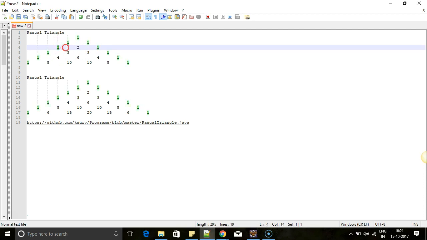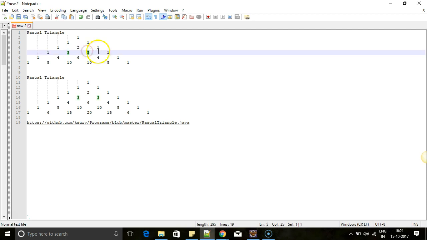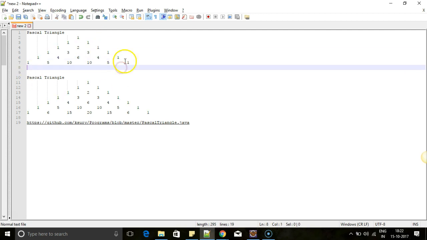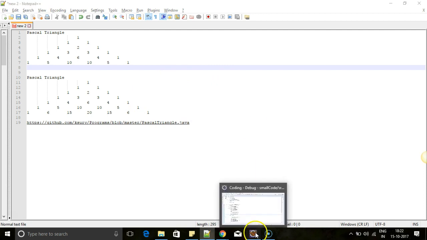After 1 and 2 is 3, 2 and 1 is again 3, so 3 will be put here and then 1. This way, 1 and 3 is 4, 3 and 3 is 6, 3 and 1 is again 4, and it ends with 1. So this is nothing but a Pascal triangle. Now we'll see how you can write a Java program on this.